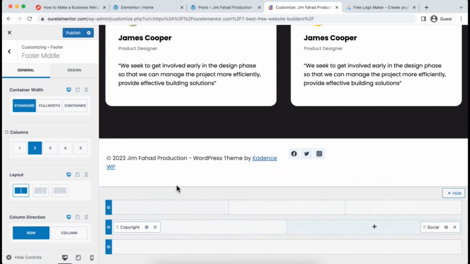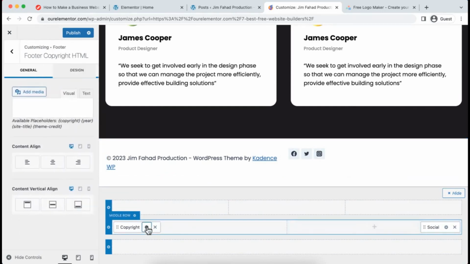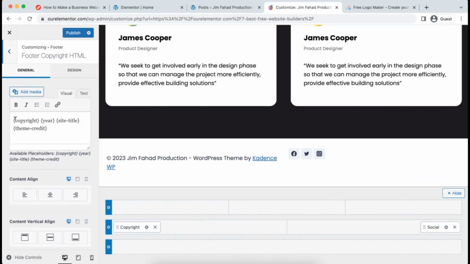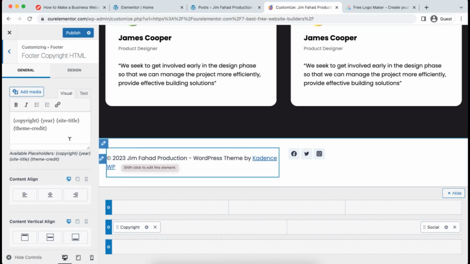Okay, now if you wanna edit this copyright text, you can just click here on this copyright gear icon. So from here, this copyright within this curly bracket means copyright icon, this one, and year. So it says 2023, but it's dynamic year. So if you keep it like this in 2024, it will be automatically changed by itself.